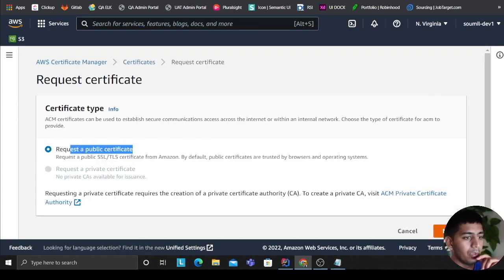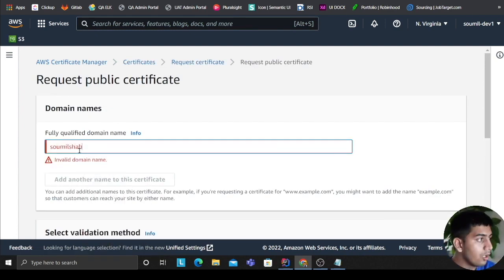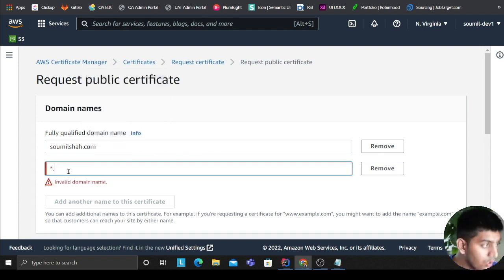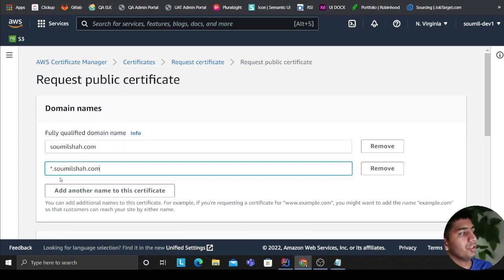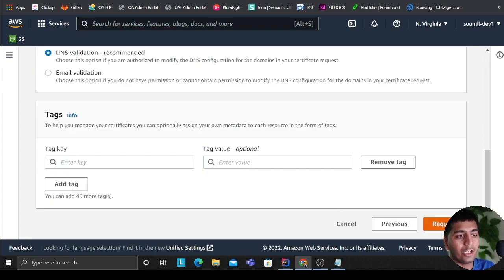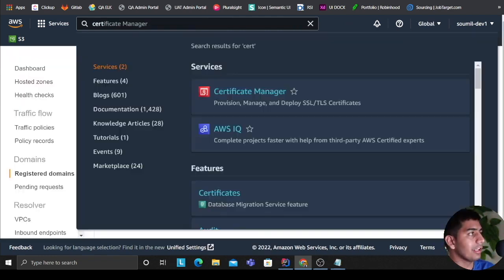Request a public certificate. Now here what you want to do is type the exact domain name, and then you also want to add a star dot. So this means that anything that matches .saumilsha, do that. Once you do that, click on the request button. Okay, so this will essentially request. This will be pending. Now I'll show you how to fix that in a second.